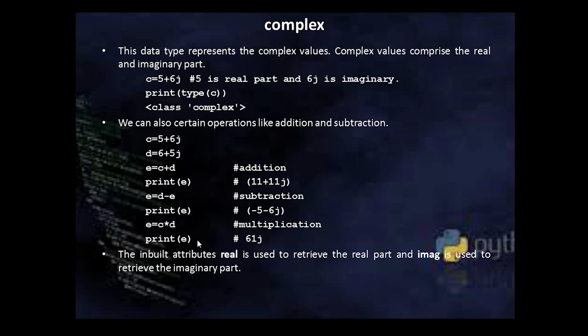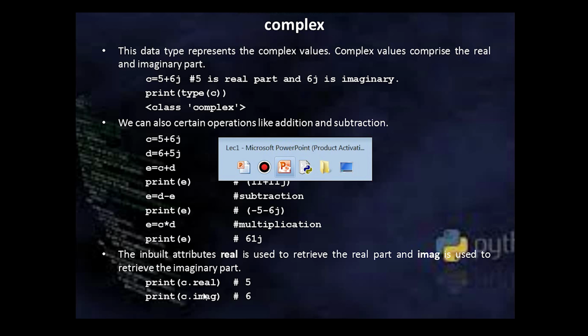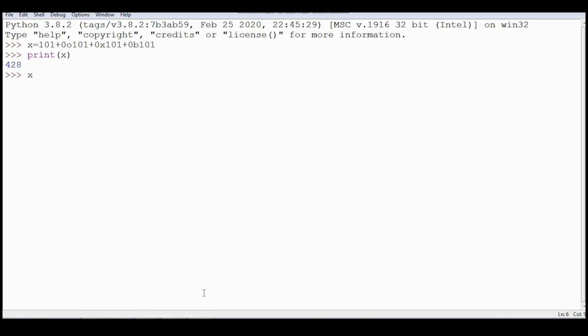Now, as I said, these values are internally converted into an object, and these two values get stored in two data members, that is the imaginary part and the real part. And you can access those values by saying c.real and c.imag. This proves that all these values are ultimately objects, and that object has these two properties, that is real and imaginary.